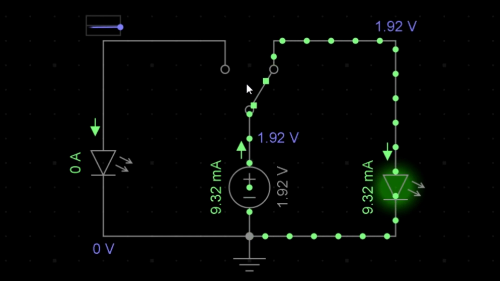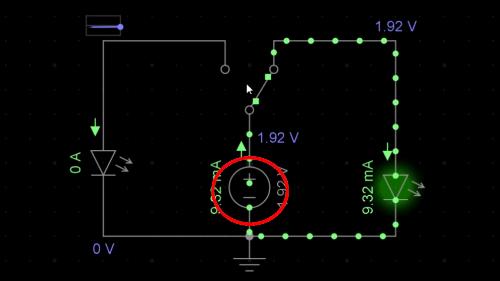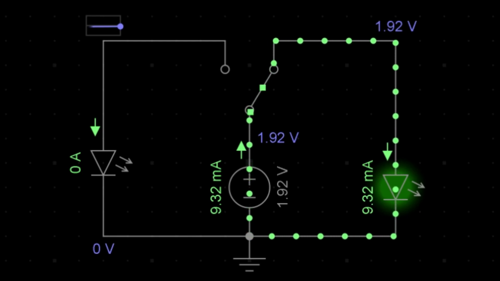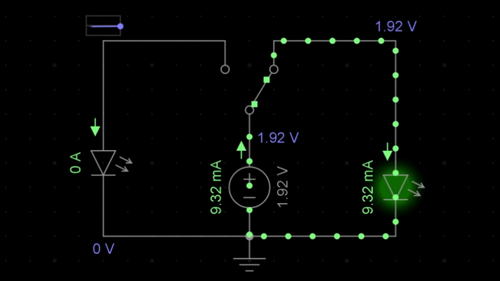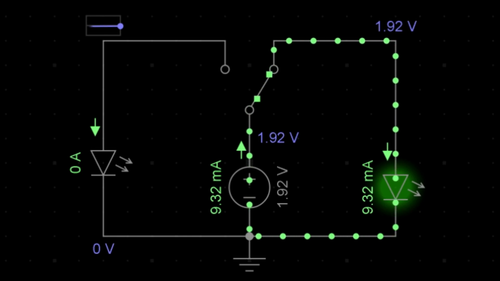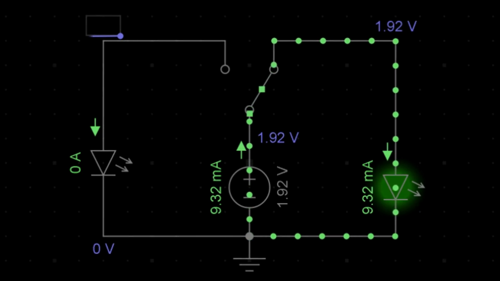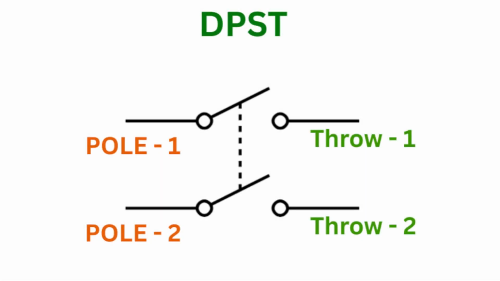Notice that we're still using the same battery and the same switch. The only thing that changes is which path the current takes. An SPDT switch simply redirects the current from one output to another. That's why it's called a single-pole double-throw switch. One moving contact and two possible connections. Now let's move on to the next type of switch.